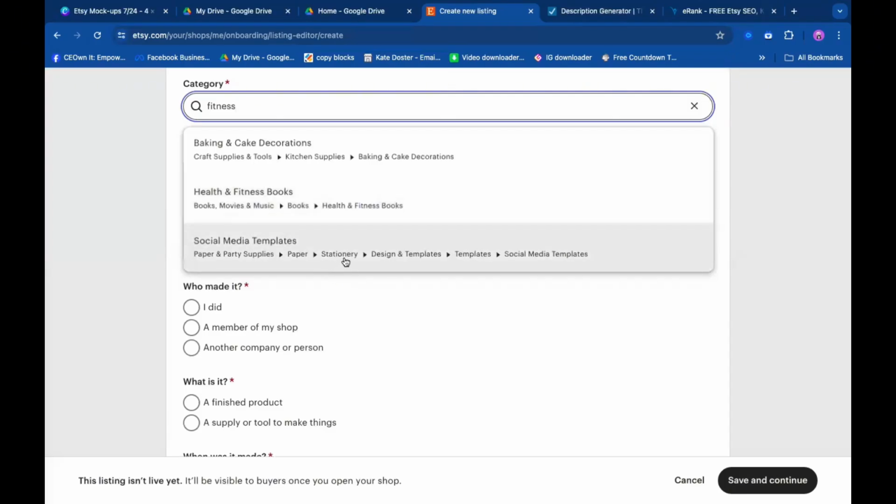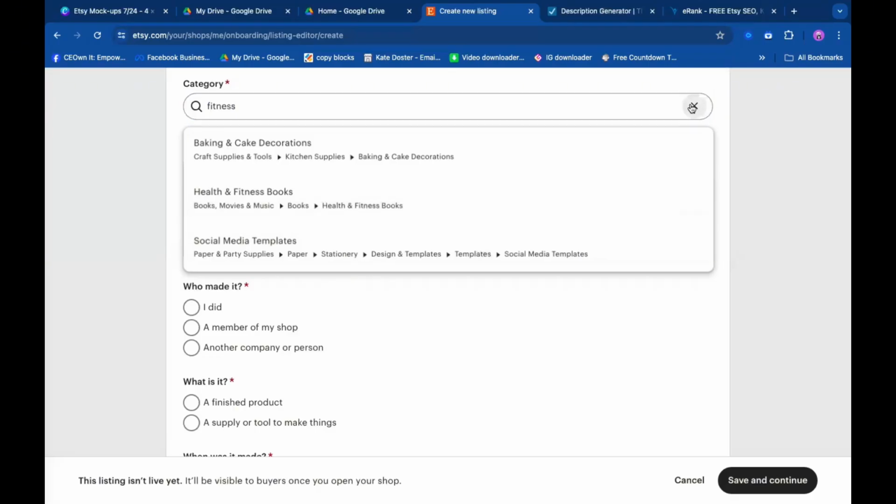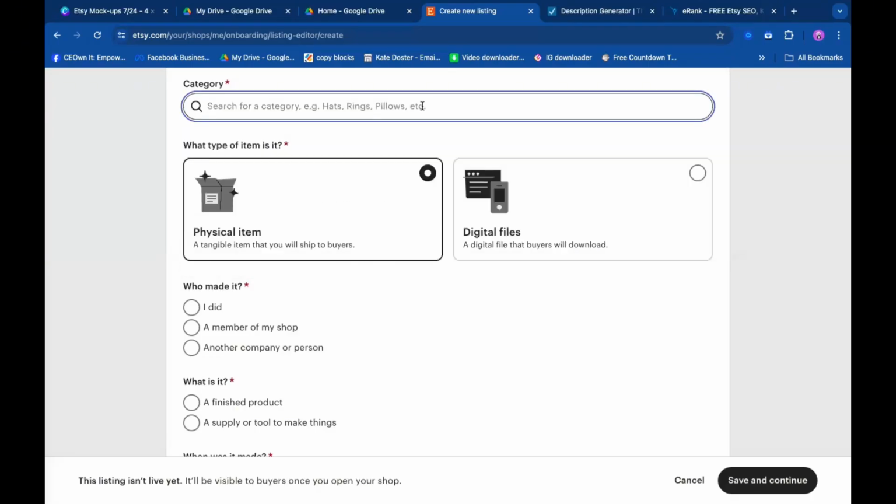Can you do multiple categories or do you have to pick one? You have to pick one category per product. You can duplicate the product and make it a different category, but you'll need to tweak a few things like your listing, photos, and your description. Gotcha. Okay.